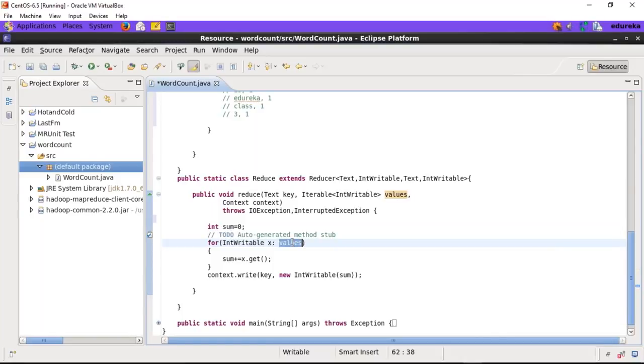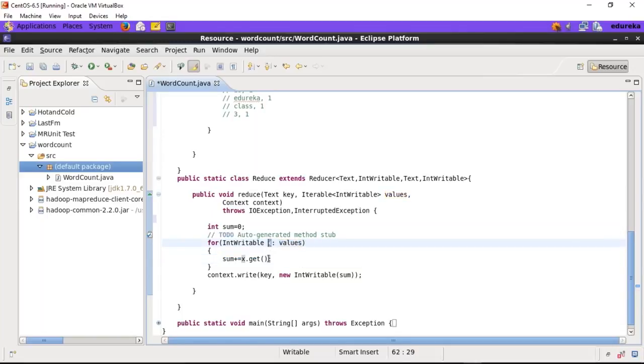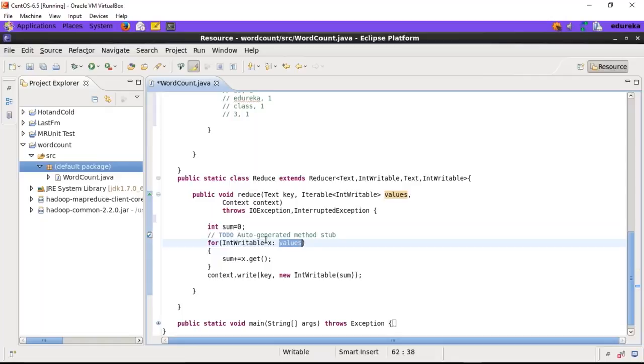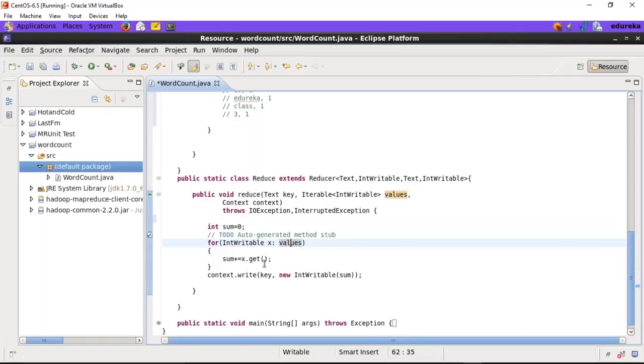We read every value present within this iterable and keep adding it using this Java statement. The very first value is read from the values iterable and gets stored in x. It comes here and gets added to sum. Then the for loop is repeated. The second value comes into x and gets added to the previous value of sum. This loop keeps executing till it reaches the end of the values iterable, and then it exits the for loop.